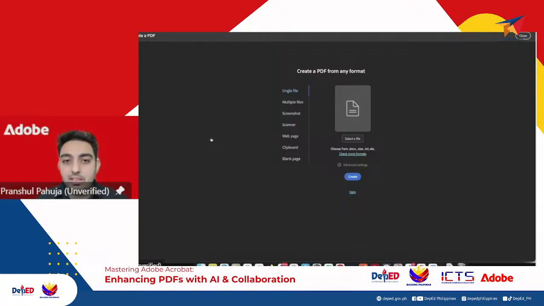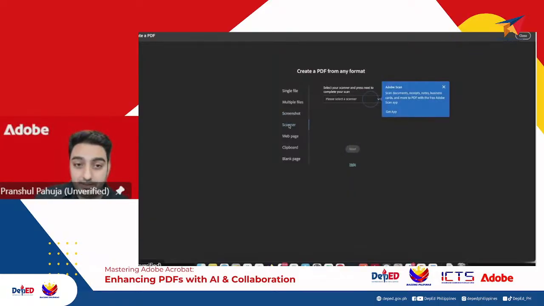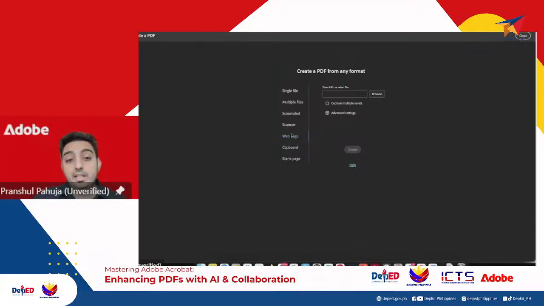As soon as I click on create a PDF, I will be shown different options. I can either create a PDF from a single file, which I want to do in my case. If I have multiple documents which I want to create a PDF file from, I can combine all of those and I can create a multi-page PDF as well. I can create a PDF from screenshots. I can connect it to a scanner. I can get the information from my scanner as well. I can create PDFs from web pages. I can create PDF for content which is copied on my clipboard. Or if I'm really starting from scratch, I can also start from a blank page and then start working from the PDFs from the get-go as well.